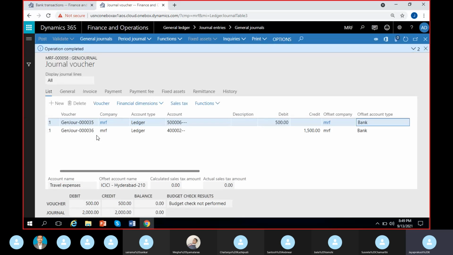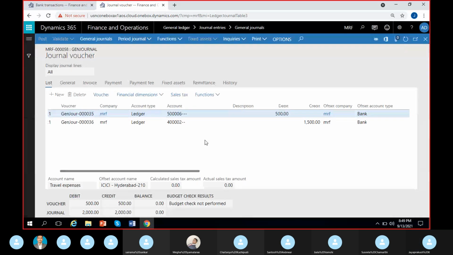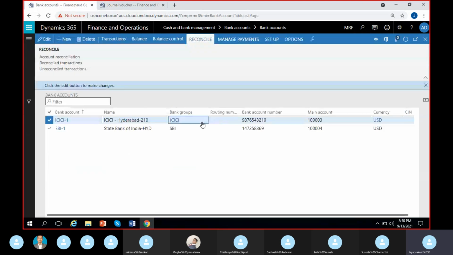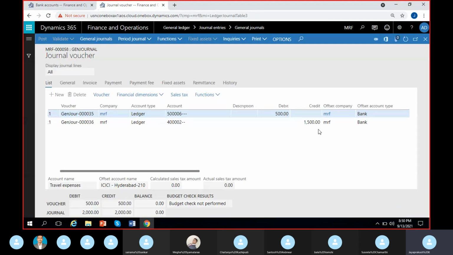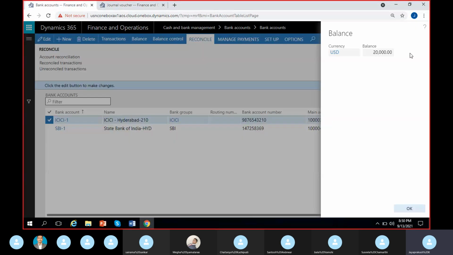So what is my new bank balance? Guys, what is my new bank balance now? 20,000. Yes, 500 is credited and 1500 is added. So to the 19,000 which is already there, this amount is added, right? So it will be 20,000. I can go back to my bank account and click on balance. I can see 20,000 balance. Previously it used to be 19,000. I have received 1500, which increases it to 20,500, and I paid 500, so it remains 20,000. I can see, right? Clear.